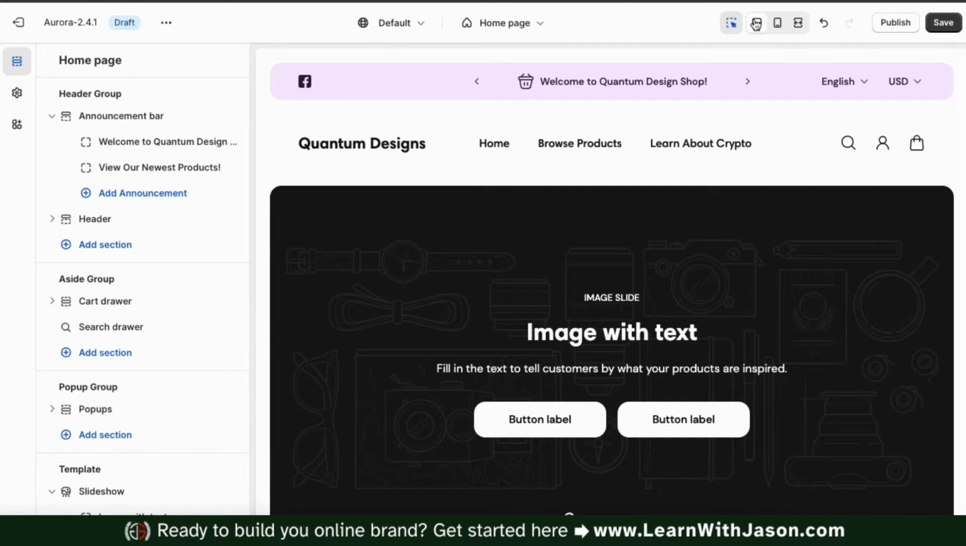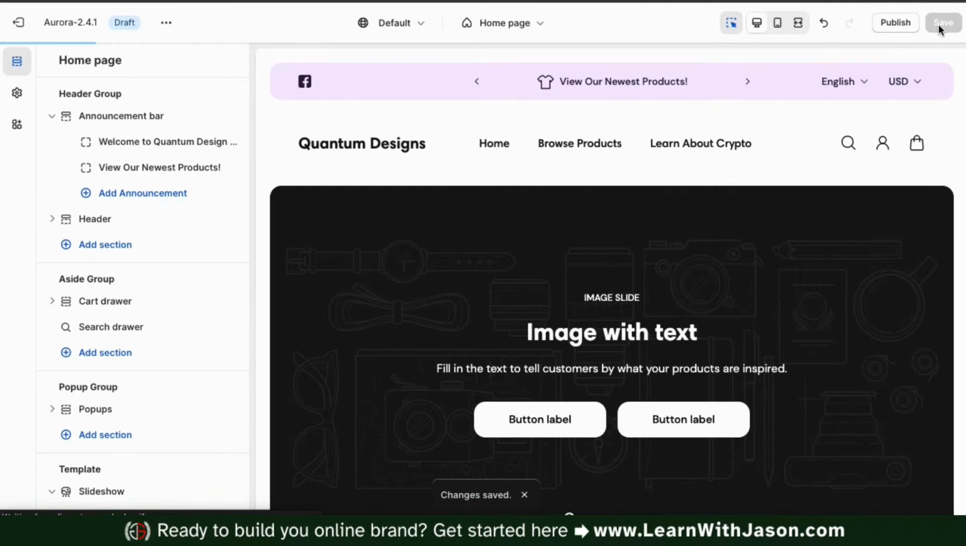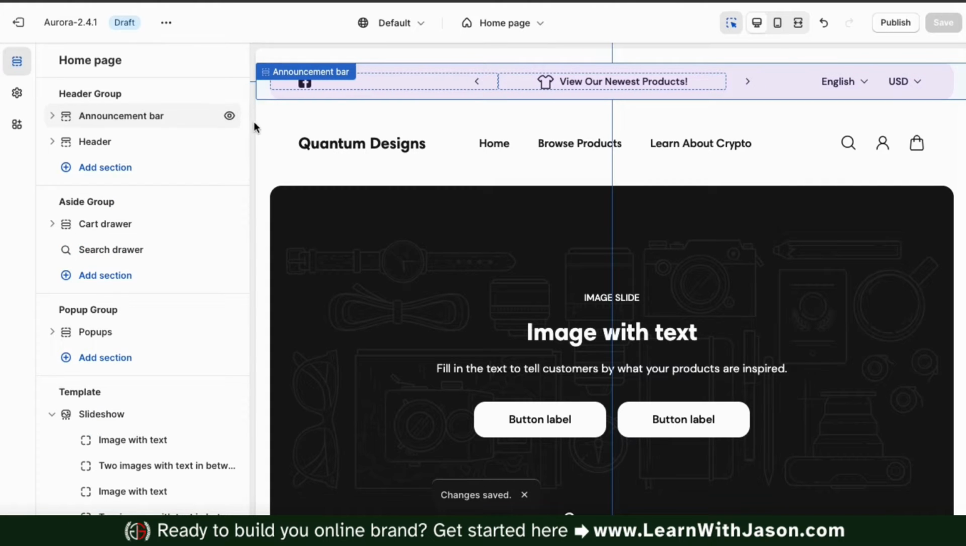So now that I've finished adding my announcements, let's go up to the top right here and click the Save button. And all of my changes have now been saved. So that's an overview of how to add and customize an announcement bar in your Shopify store.